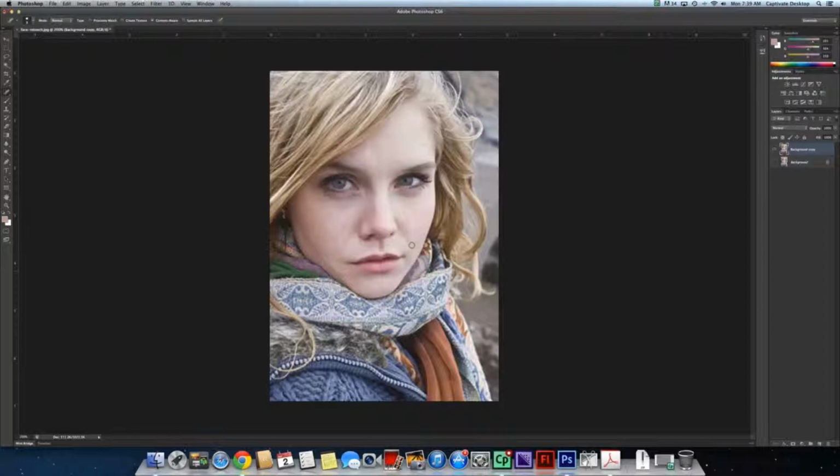Just click on those and make those go away. And like I said, usually you're not going to get rid of moles. Your client may say, get rid of my moles, please. And then you will. But if they don't say anything, you're not going to take away a distinguishing look on them, especially with high-end models. Sometimes that mole, like Cindy Crawford, is part of her trademark.